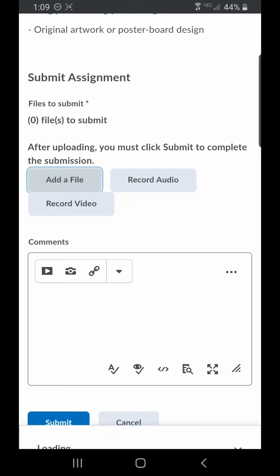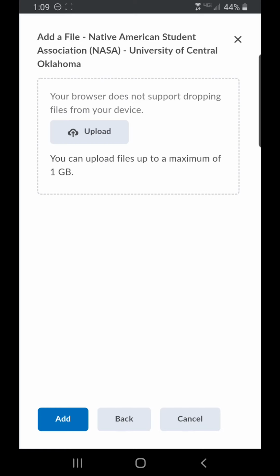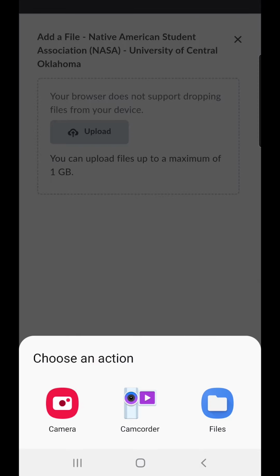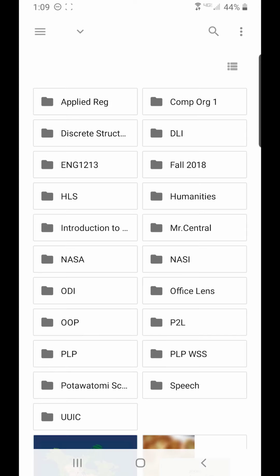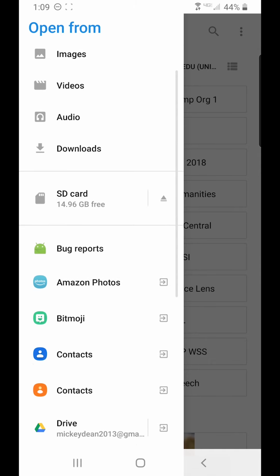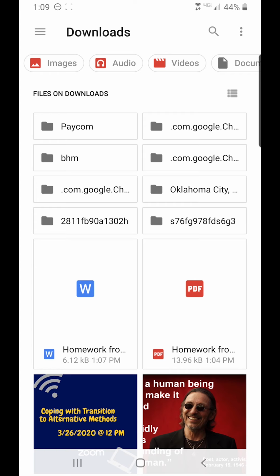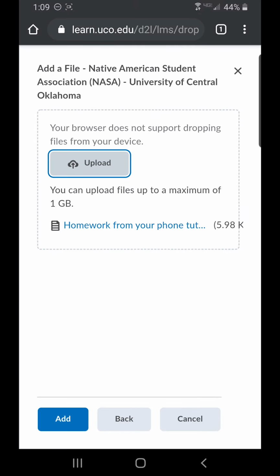So if you go over to D2L, you can click add a file, click my computer, upload, files. This will pull up your most recent one. You can just click the little three lines up top and it'll pull up all possible places where you can pull a file from for this. So you just click on downloads because that's where you put it, and you click on your document. Then you can just click add and submit as if you're submitting online.